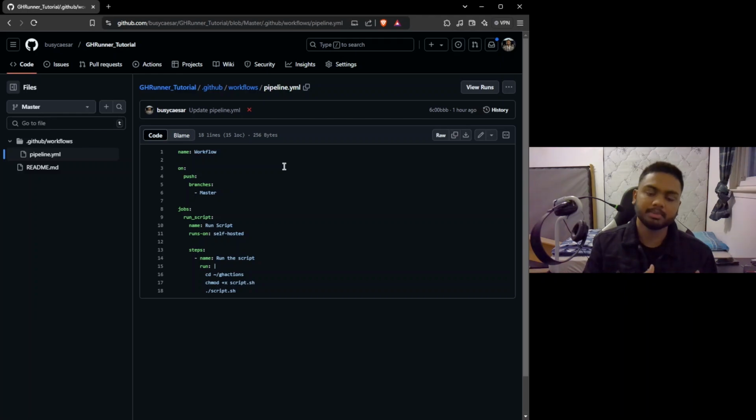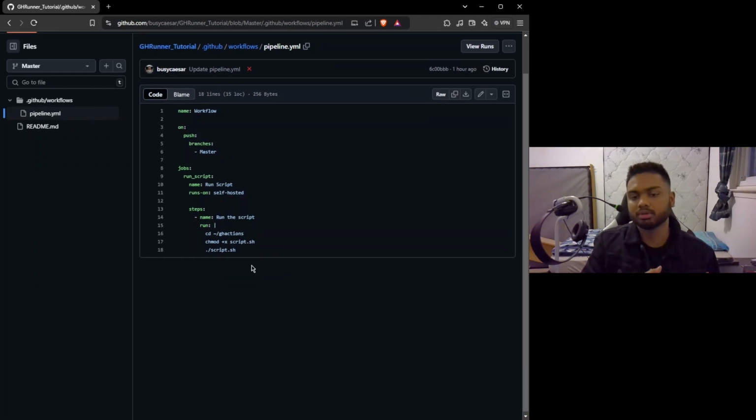Here it is. It is basically triggered whenever the code is pushed to master branch. It has only one job, that is to run the script. It has self-hosted as the value of runs on. This means that it will use the self-hosted runner to perform the following steps. This one only has one step. It basically goes to the directory which is already there on the server, gives execution permission to the script and runs the script. Now let me show you what the script does.